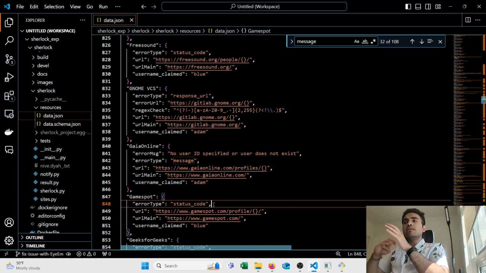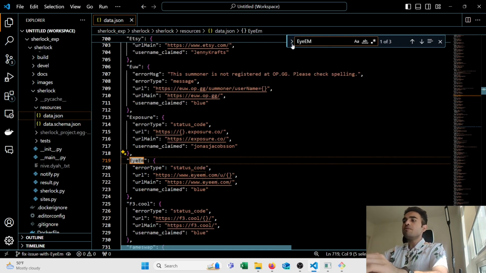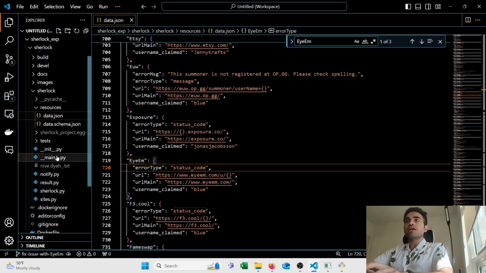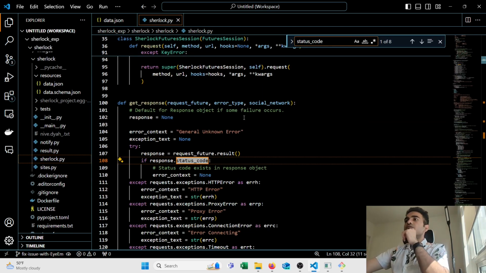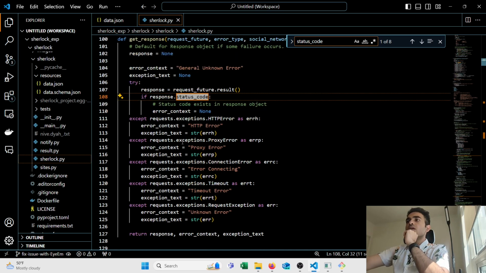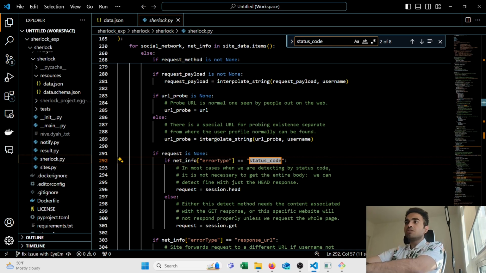So most likely what this is doing is using the status code to find out. And we just went to IEM and we found that IEM also uses status code. So let's go back to the main.py that we had over here, or sorry, the sherlock.py, and let's look for the status code. So there is a get response function. So it says if response.status_code, error_context none. Okay, that's one way, that's one place where it is being used.